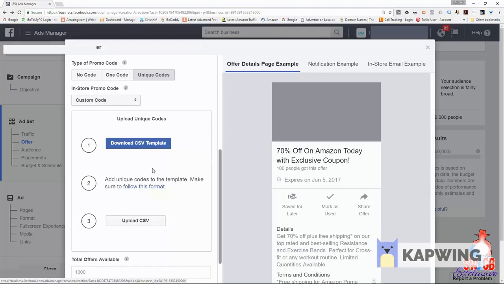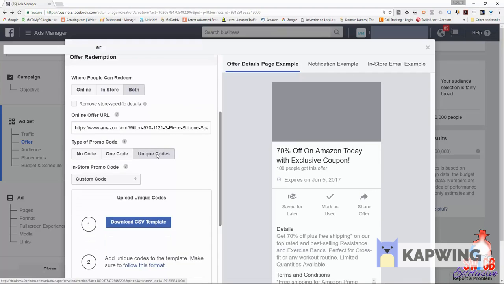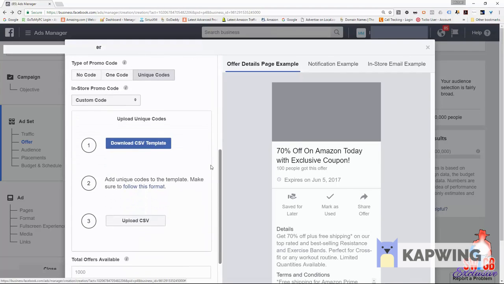And it's very simple. You simply select download the CSV template, and it's going to give you a spreadsheet that you can put these codes into. Now, before you click the download CSV template, be sure that you have the both options selected up here and the unique codes option selected here. Otherwise, you get the wrong template and you won't have all the columns that you need. But once you've done that, select the button and download the template.